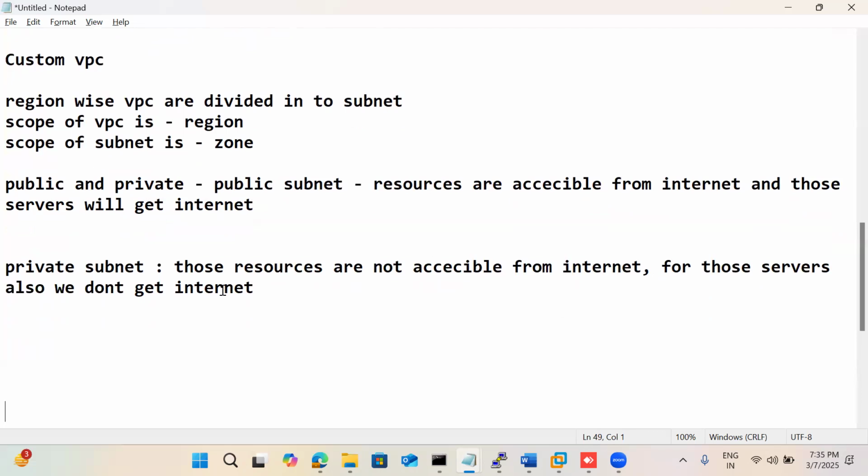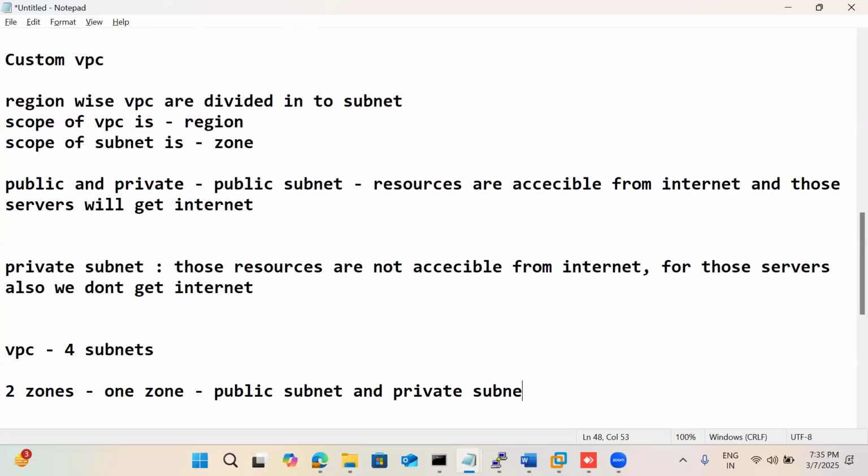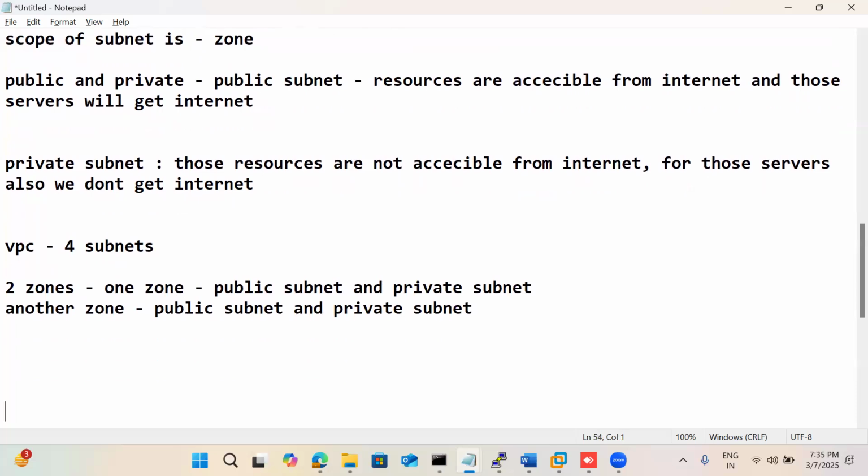So normally in the VPC, I may create 4 subnets. Why am I creating 4 subnets? Try to understand. I have 2 zones. In one zone, I'm creating one public subnet and one private subnet. In the other zone, a public subnet and a private subnet we are going to create. So in total, I'm creating 4 subnets.